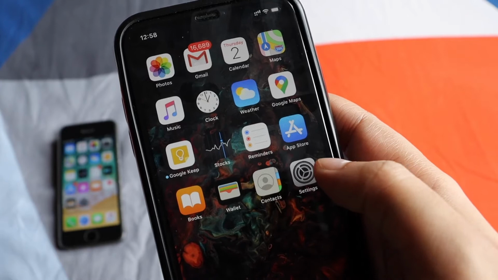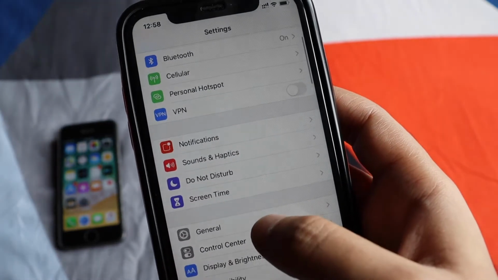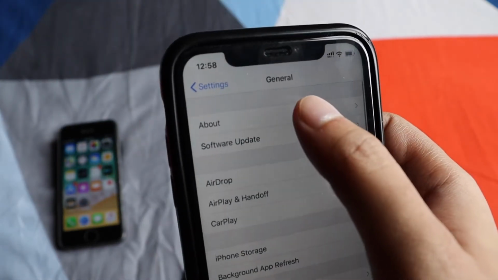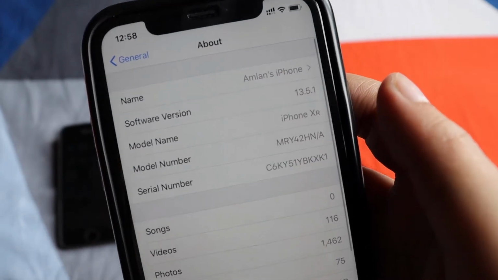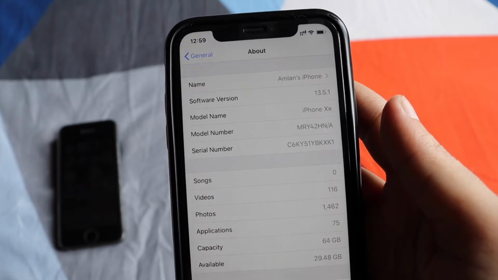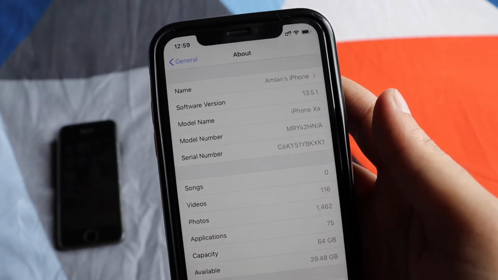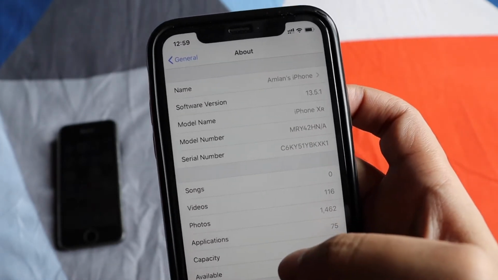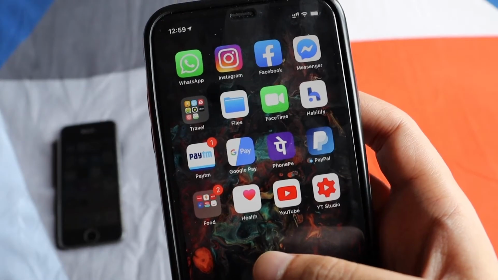So before starting the video, let me go to the settings and let me show you what model I'm using. So as you can see, if I tap on my about section, this is an iPhone XR running on iOS 13. So I'm not sure on which iOS version this trick would be working, but as of now with iOS 13 this is working. Let's just get started with the video.